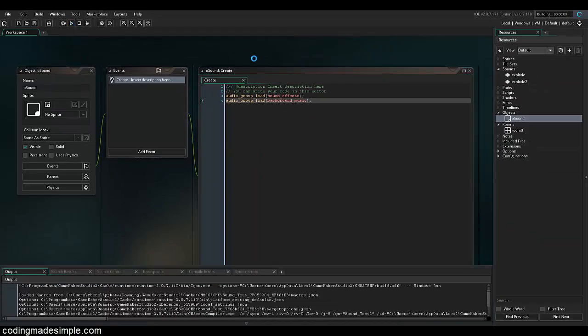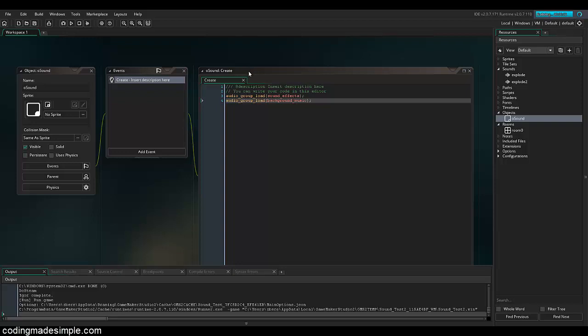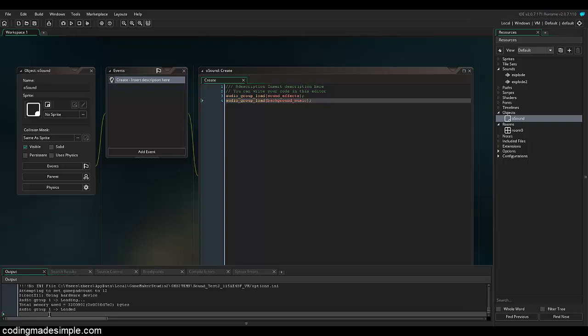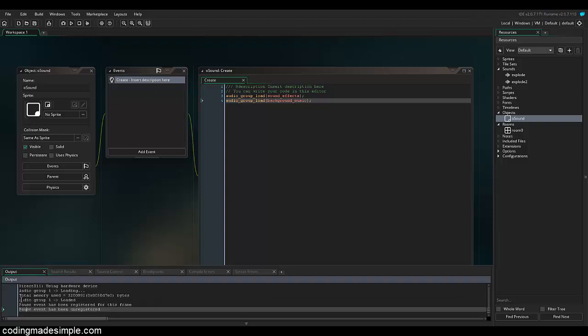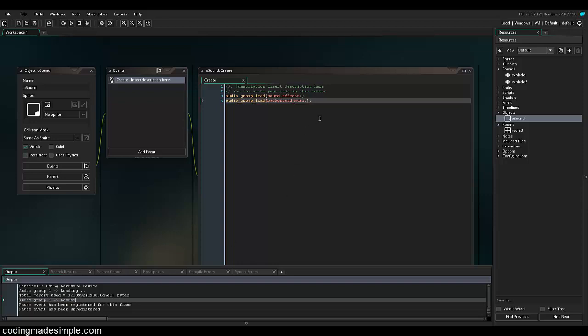So if I run the game, as you can see down below, it says audio group 1 loaded. The reason it's not loading our audio group 2 is because there are no sound effects associated with the background music audio group. So there's nothing to load. But it did load up our audio group 1, and now everything is ready to be used.